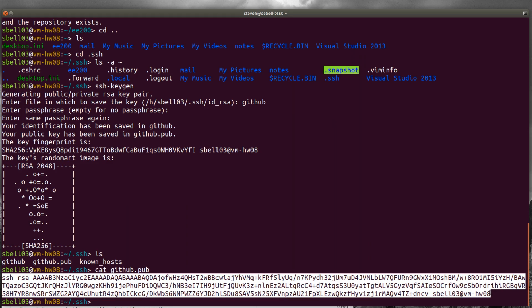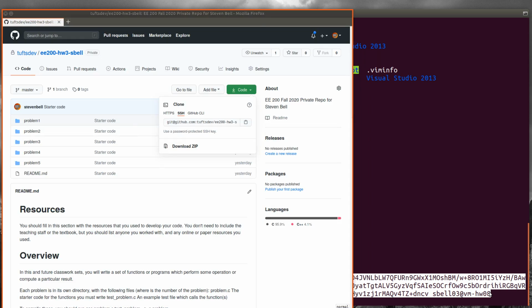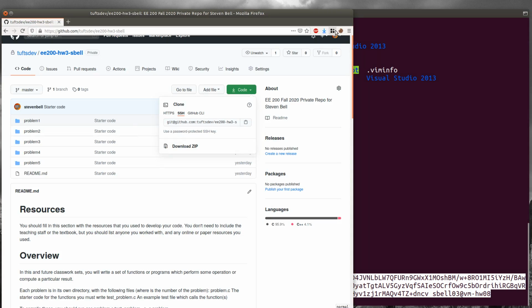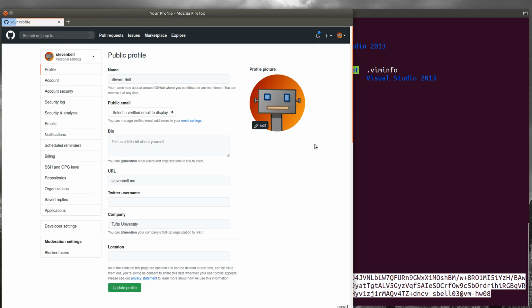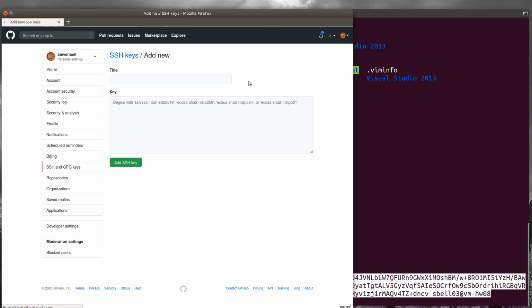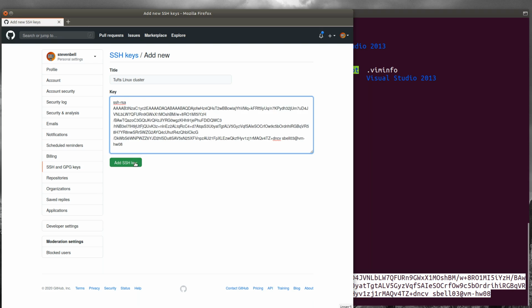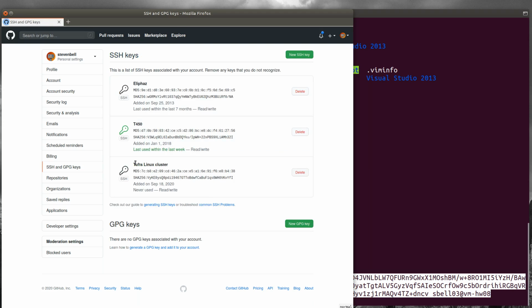I can use Control-Shift-C to copy this, and then I'm going to need to go put this in as a key on GitHub. So I'm going to click on the top right on my profile, go down to Settings. Over on the left, I have an option for SSH keys, and add a new SSH key. So Linux cluster. And then I can paste that in, and click Add SSH key. It may here at this point ask you to type in your GitHub password, because this is a special operation where you're adding privileges for a new device. You'll need to enter your GitHub password there.